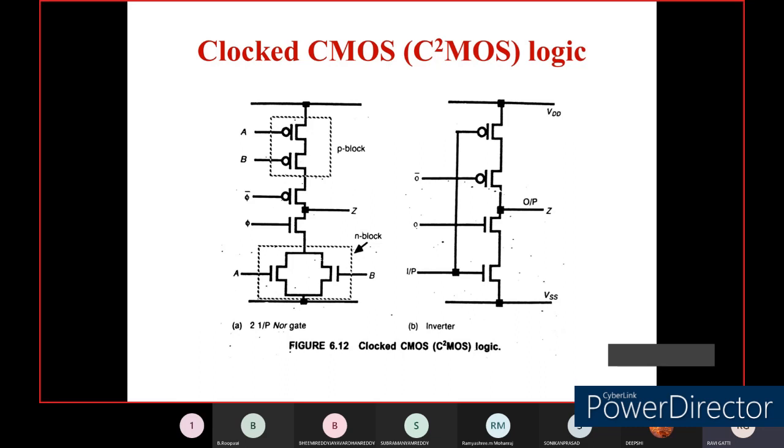In this circuit diagram we can expect a slower rise time and fall time because of the extra transistors connected in series with the output, that is phi and phi bar. Because of this, the rise time and fall time are slower compared to the other CMOS technology. Similarly, we are going to create a clocked CMOS inverter, and the associated circuit diagram is given here. You can see that an inverter has one PMOS transistor and one NMOS transistor.